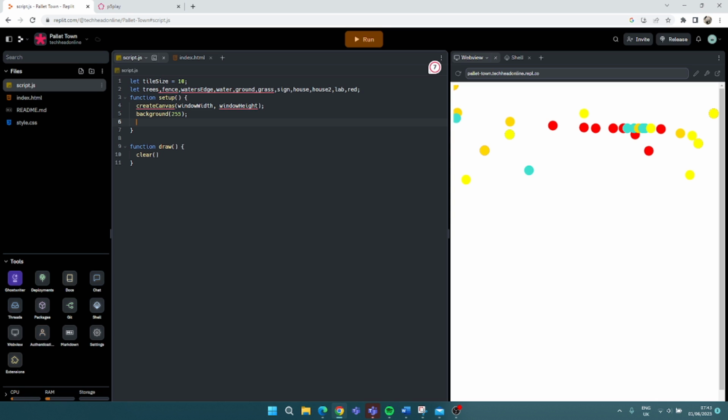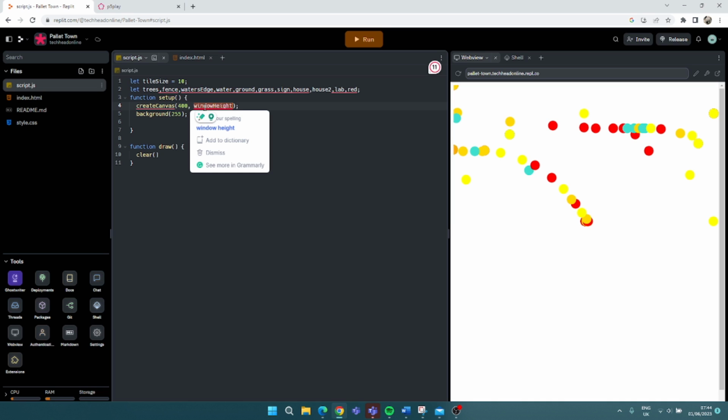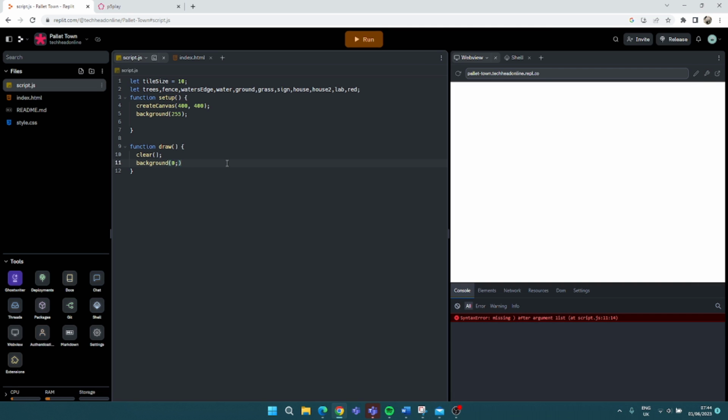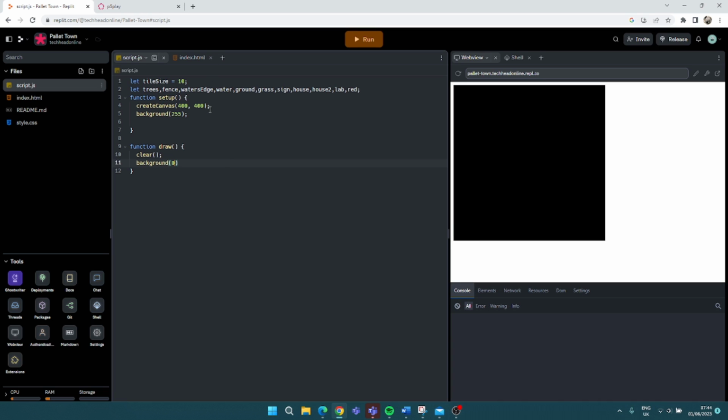Now, in our setup, we need to do a couple of different things first. I'm just going to make the canvas a bit smaller, 400 by 400. I'm going to set the background to be black, just so we can see everything and make sure it's all working. Oops, missing a bracket somewhere. We're going to need to set all the sprites to have rotation lock on there. So I'm going to do allSprites.rotationLock. You can use that individually for each sprite, but let's just do them all for now.